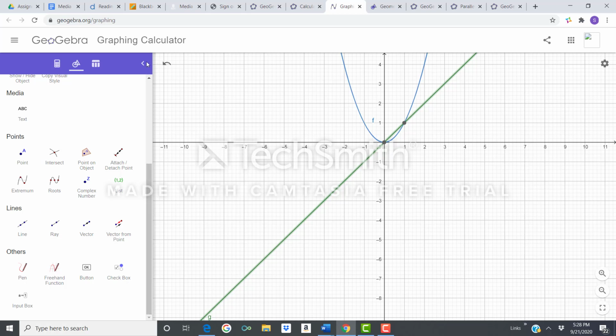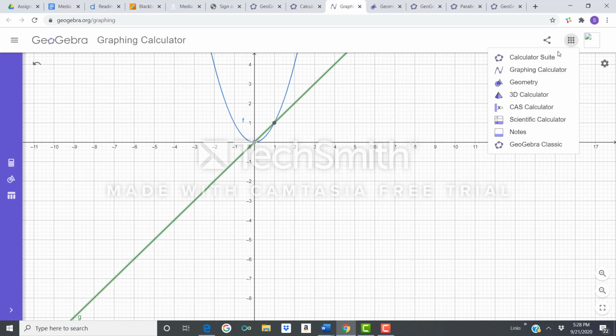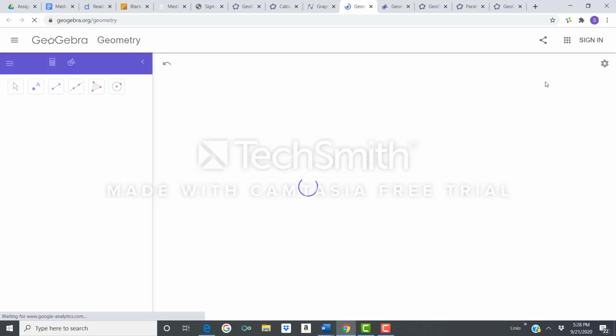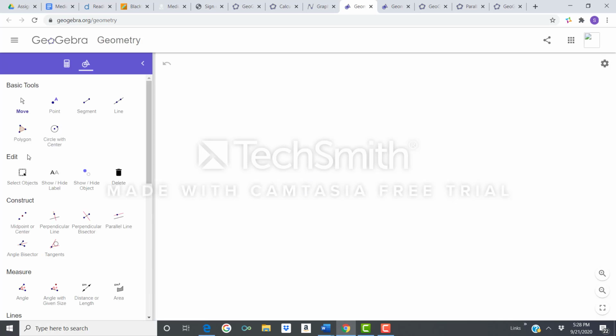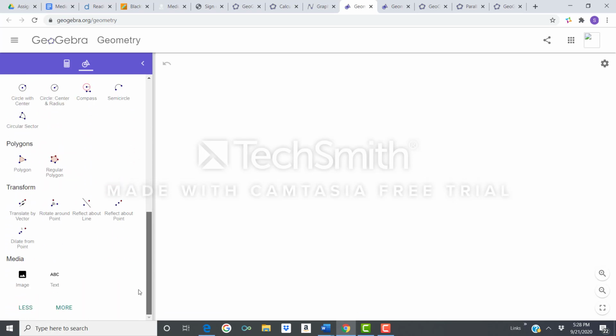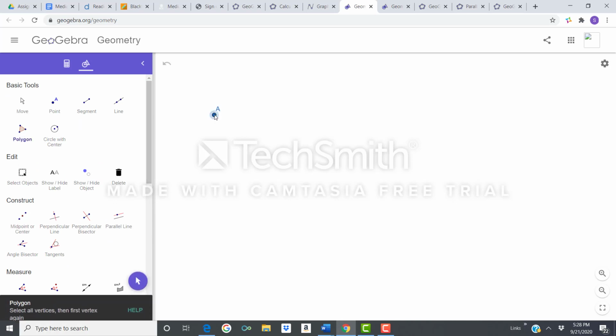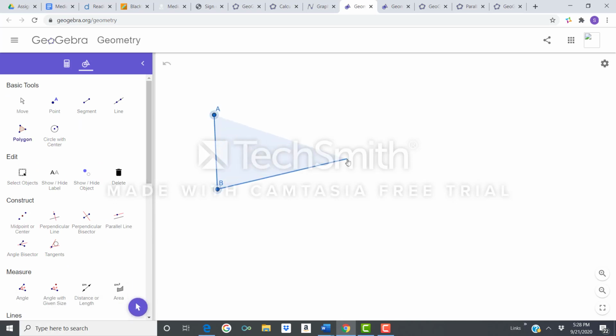Okay, so now that we've seen and played with the graphing calculator, I'm going to switch over to geometry. So here you'll see it has similar features, a little bit different, but I'm going to play with a couple of these. So let's make a polygon. You'll just connect your points. You can make as many as you want until you connect them. Okay, like so.